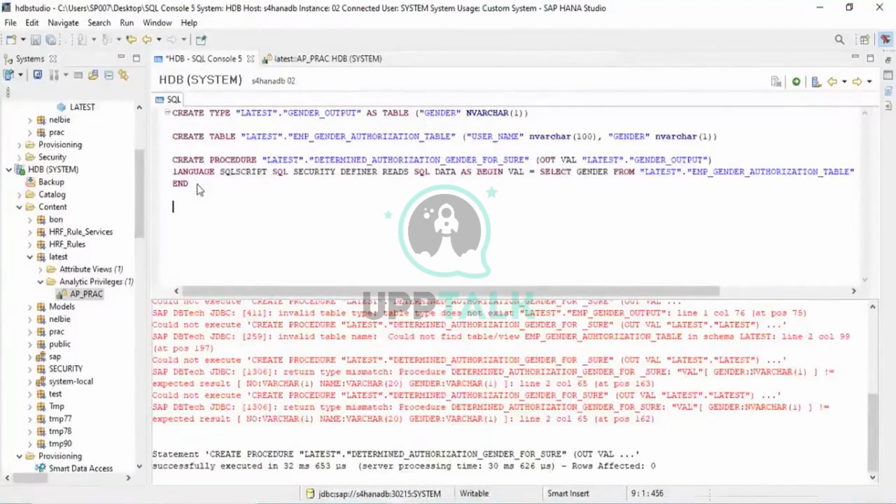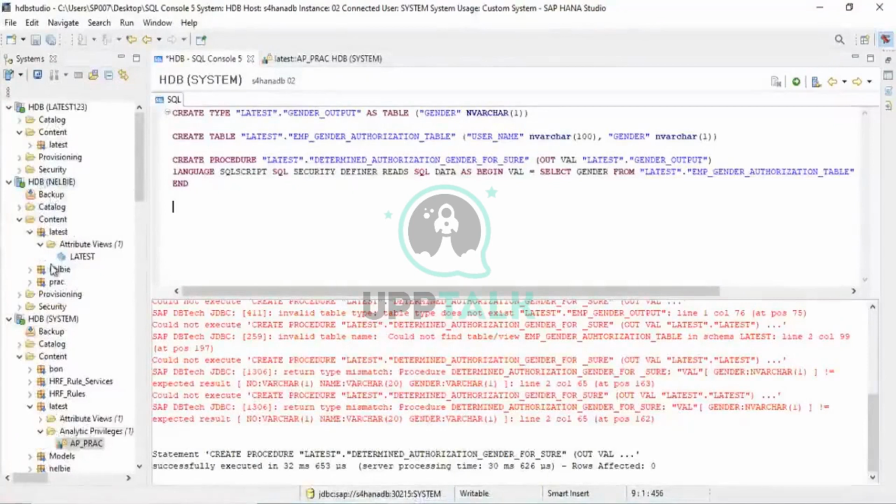Let us say you are an IB, and you have to grant this access privilege to you. That is why when I expanded this under NIB, I'm not able to see that analytical privilege, because that analytical privilege is not assigned with the access of that procedure. This analytical privilege now is a dynamic privilege, not a static privilege. So now I am giving this access to the procedure which we have created.